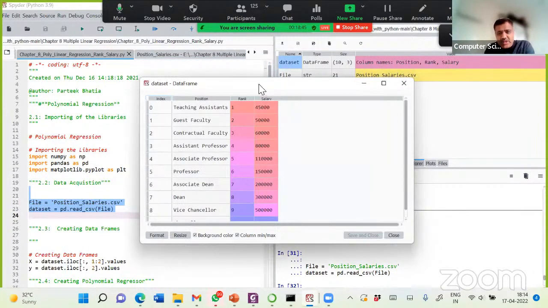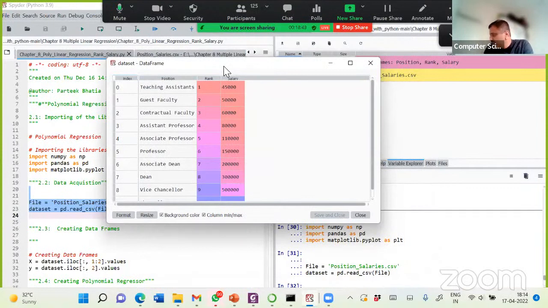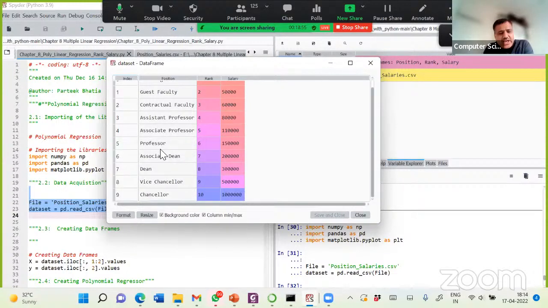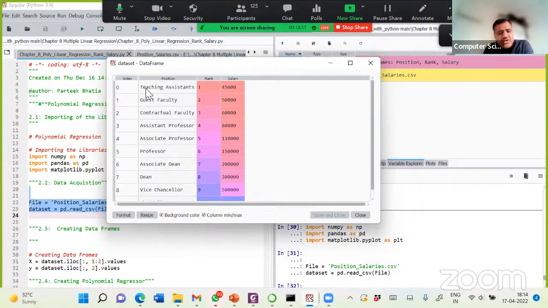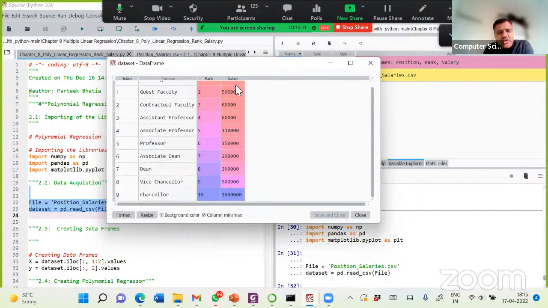So now this is the time to focus, and I will need your help to execute this code. So here I have position. You can see that I have 10 positions with the row number 0 to row number 9. And these are the ranks with 1 to 10, and this is their corresponding salary. Now, what will be the next step? Can you tell me what is the next step?